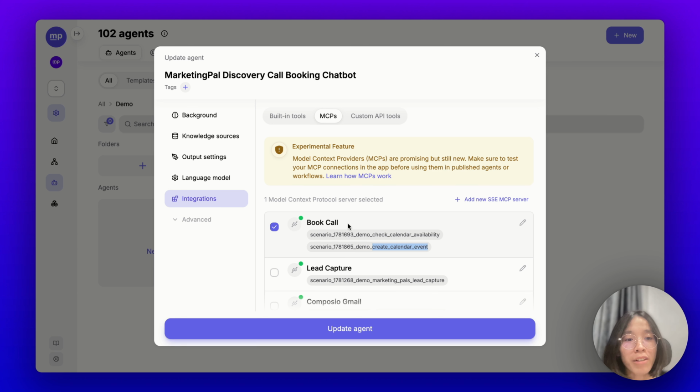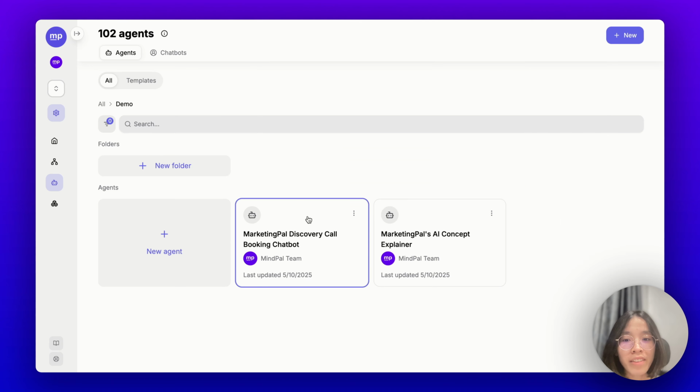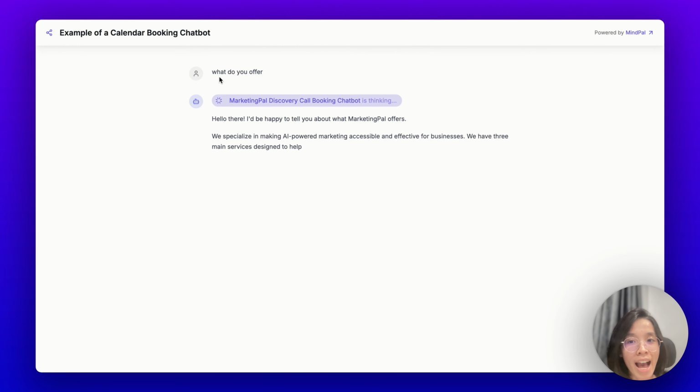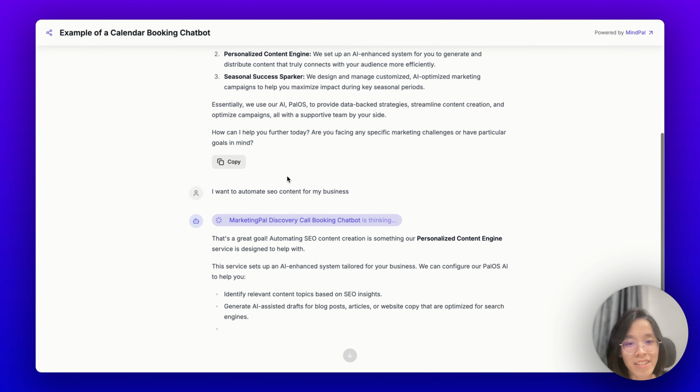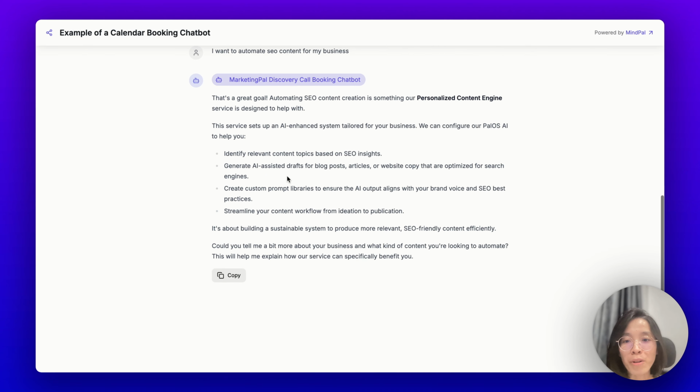For a more detailed breakdown of how to create an MCP server on make.com, make sure to check one of our last videos. Now that this discovery call booking chatbot is ready, let's try it out to see how it works. A visitor may ask what this business is about, and the chatbot, based on the knowledge sources, can answer that for you on your behalf.